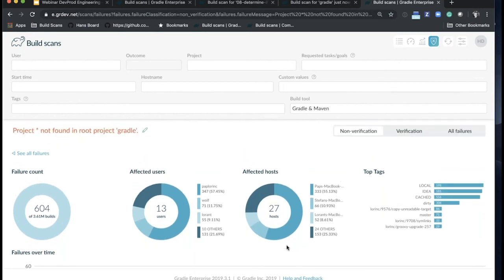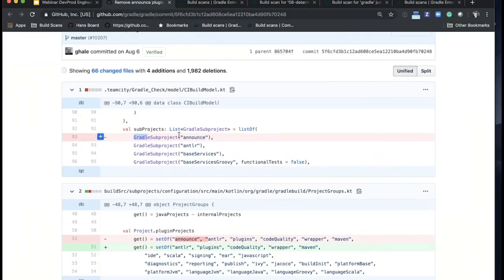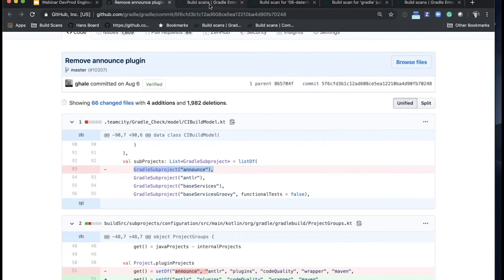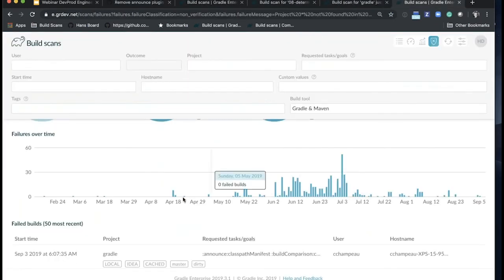And then we looked at the timeline, we looked at a couple of other things, and what we could find is we have removed a sub-project, the announce project. The announce plugin will no longer be in Gradle 6.0, right? But we had many people assuming in their build configuration that this still exists, and using the announce plugin. So we removed something, and our developers always use the latest version of Gradle. And then we saw we have a completely new type of build failures, right? And then we informed them and we did some communication and now almost all those failures are gone, right?